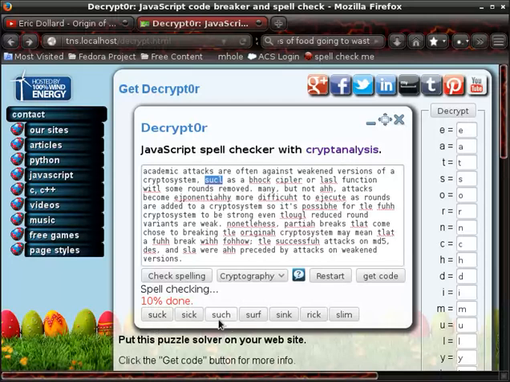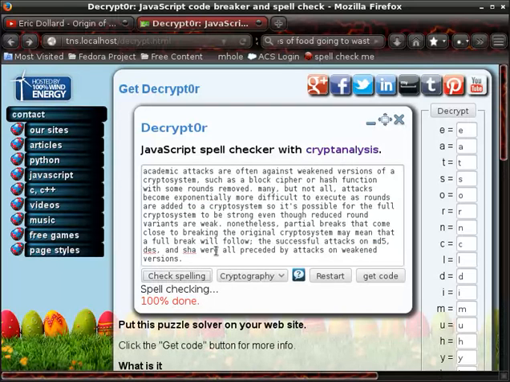SUCL as a something function, some rounds removed, cryptosystem. Well, it's not sick. Oh yeah, it's such as, because there's as right there. That makes sense. Exponentially. So basically, we have this figured out in no time. And that's pretty much how it works.